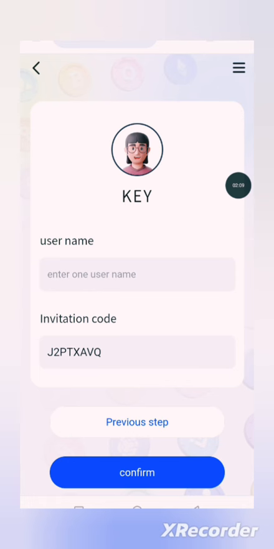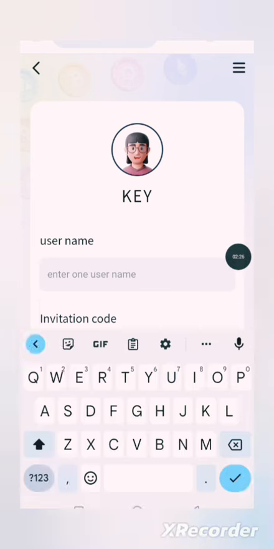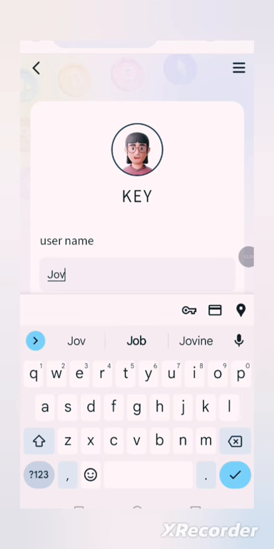And on this next page, because you're using my link, you're going to see my invite code pop out here. Now you have to leave it because it is going to give you a boost and some bonus for registering for the first time using my link. Now what you need to do here is just to choose a username. I'm going to choose a username right here.